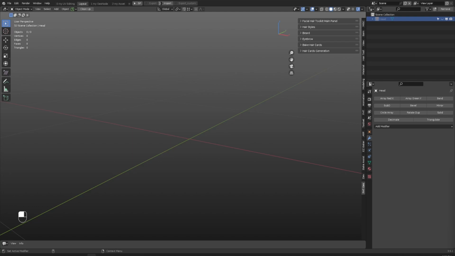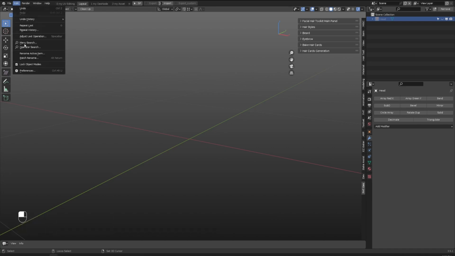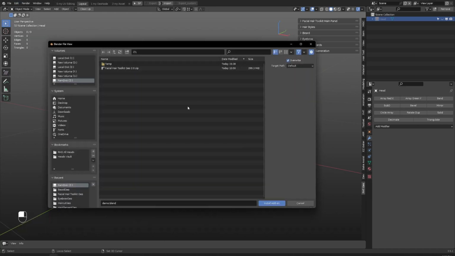However, you can install the 2.0 version and the previous 1.6 version at the same time. Make use of both hair systems as you see fit. Use the timestamps below to jump to a different part of the video. To install version 2.0, go to Edit and Preferences, locate the zip file and install.